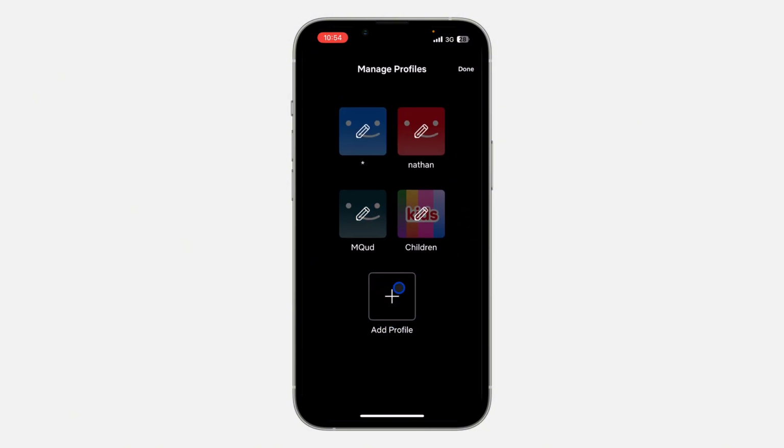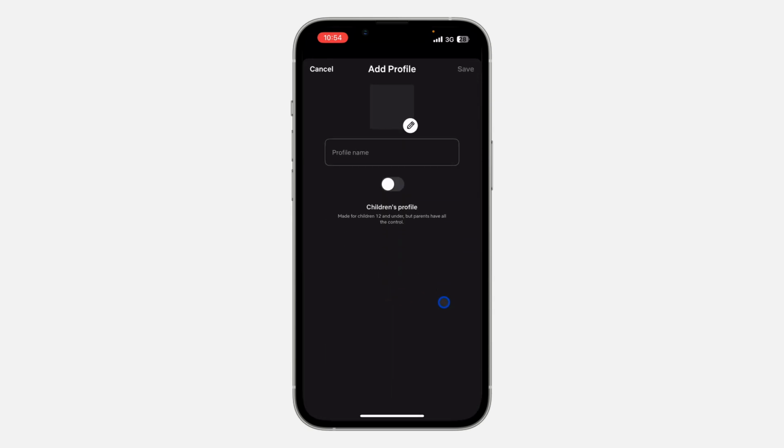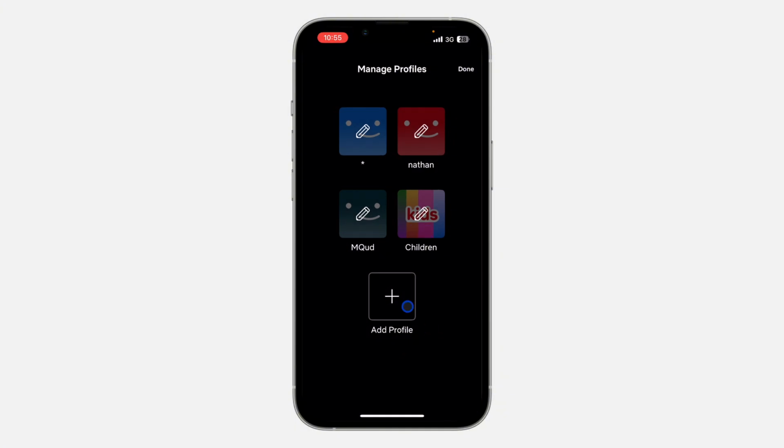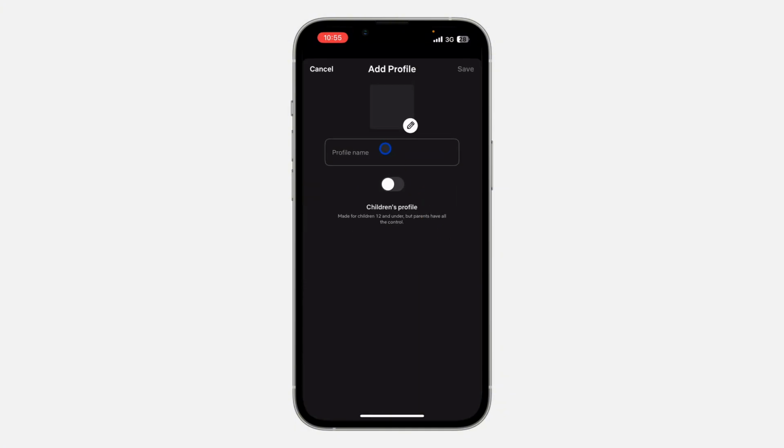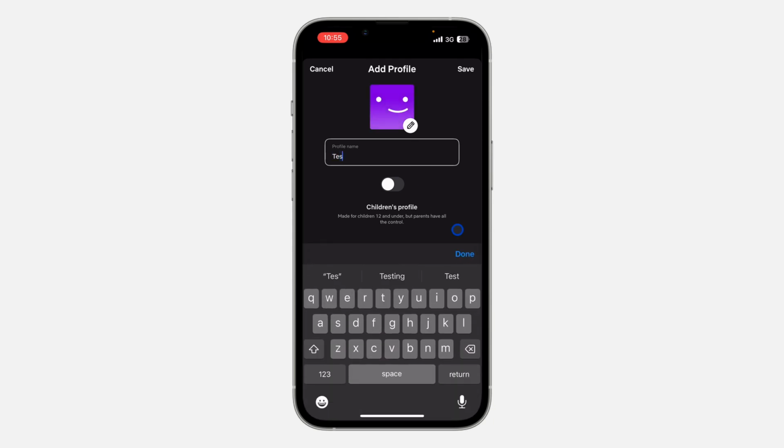So now click on Add Profile. Note that there's a limit for the amount of profiles that you can create. So if you have reached the limit, you are not going to see the option for add profile again. So let's click on add profile and you need to enter the profile name.